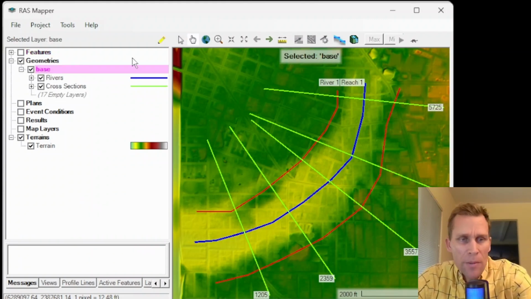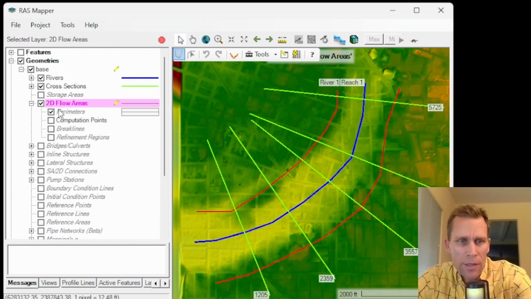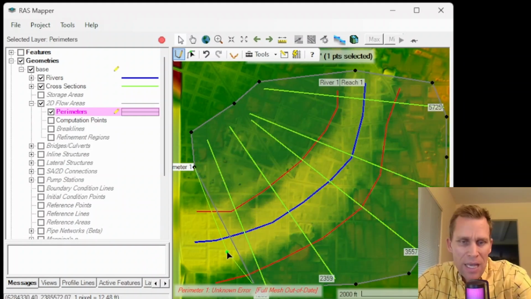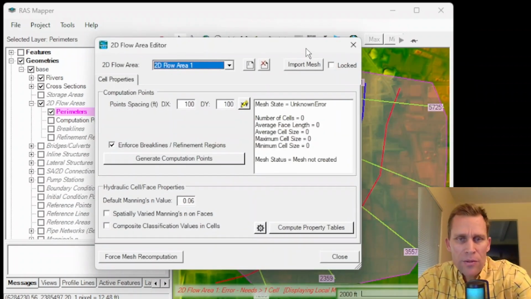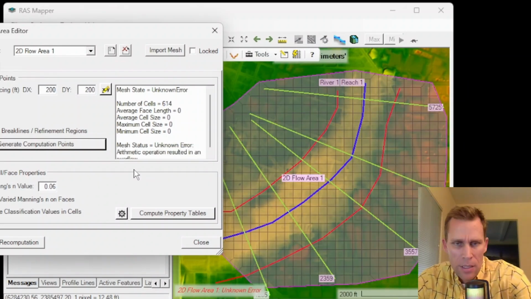Okay, so here is my geometry. It's called base. I'm going to begin editing. Click on 2D flow area. I want a perimeter, and I'm just going to go ahead and start sketching around the entire cross sections here, just being sort of hasty about this, and then double click. I'm going to call this 2D flow area 1. Okay. And then for the cell spacing right here, let's go ahead and just say 200 feet and generate that.